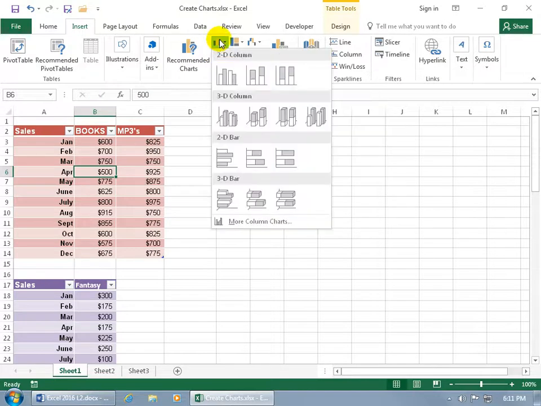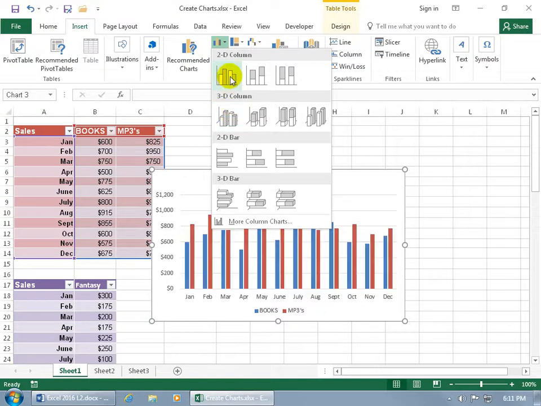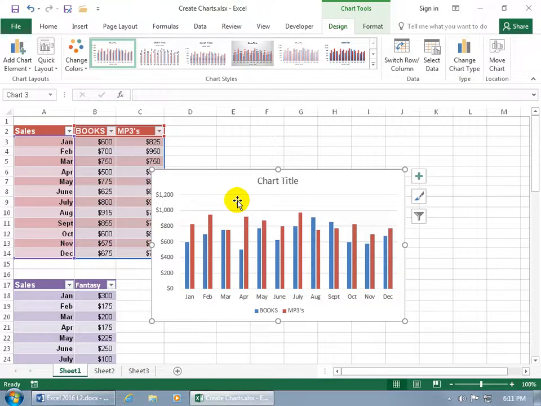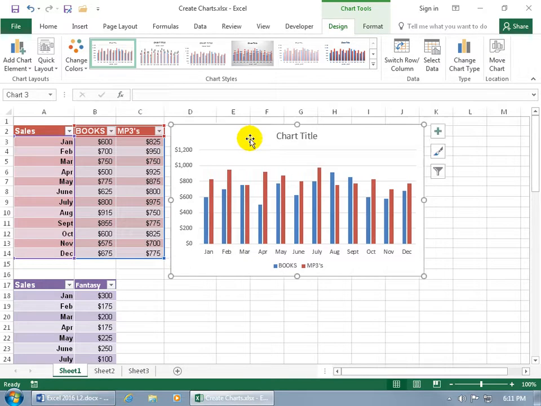Let's click on that. And you've got the 2D column or the 3D. Well, let's go with the 2D and keep it simple. Select it, and there we go. Now, when you hover over it, you can see a four-way arrow. When you see that, click on it because it means you can drag your chart in any one of the four directions. I'm going to place it right here.